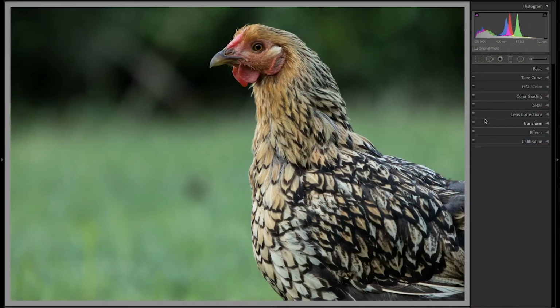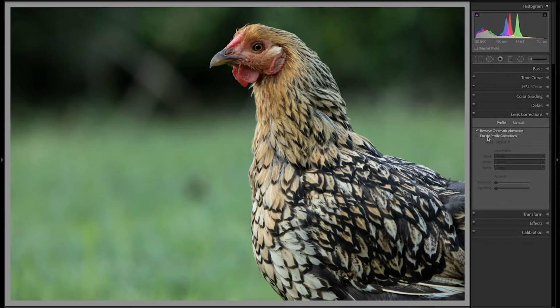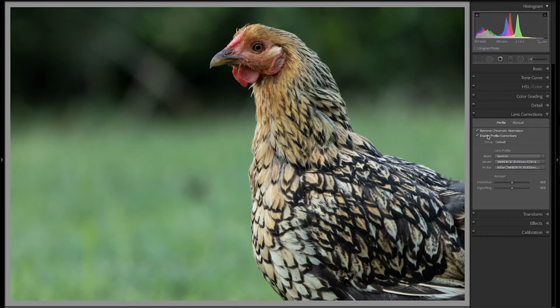So as I said in the last video, the number one place I like to start out with is the lens correction and the transform panels. I like to do lens correction first, remove chromatic aberration, enable profile corrections. I like to do that first because when you enable the profile correction, it can change the exposure, the toning of the photo. So if you do your toning first and then you enable lens correction, you might very well just be undoing or altering a lot of work you've already done on the photo.